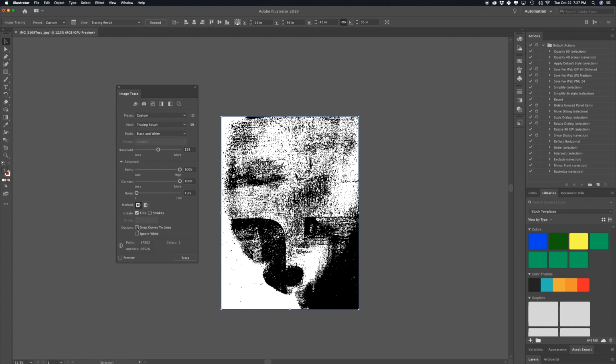You want to turn off snap curves to lines, and you want to turn on ignore white. At this point, you can go ahead and hit preview so you can get an idea of what your texture is going to look like. And it may take a little while because that's a lot of information to process. So now let's process the image.